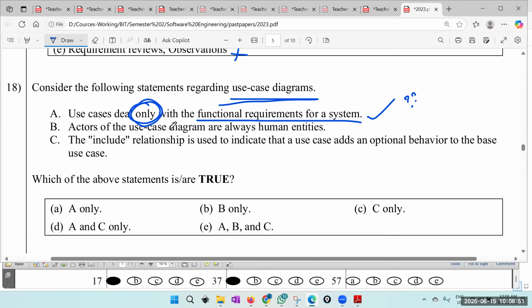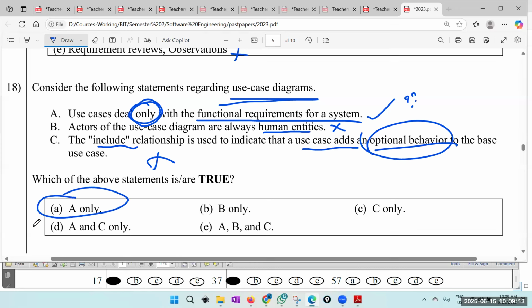Actors of the use case diagrams are always human entities. No, it can be other systems. Other systems can also be initiating things. The include relationship is used to indicate that a use case adds an optional behavior. No, optional behavior is extends. Include means mandatory. None of the above is not an option, so how easy it is now for me. I will go for A. Right? A.